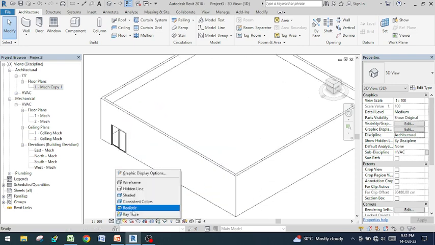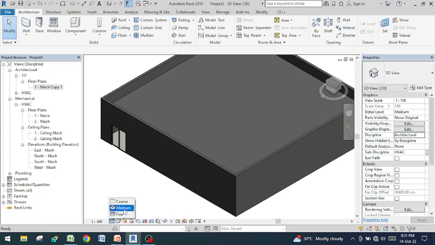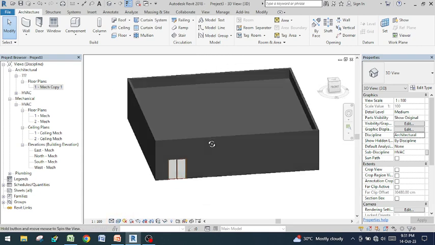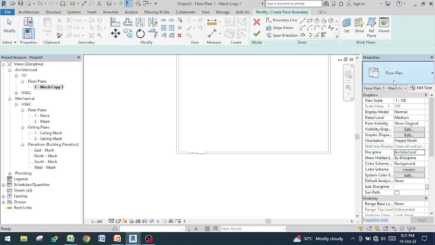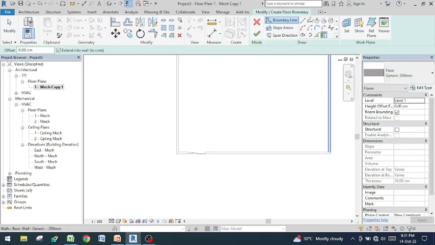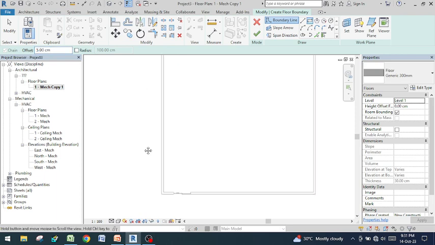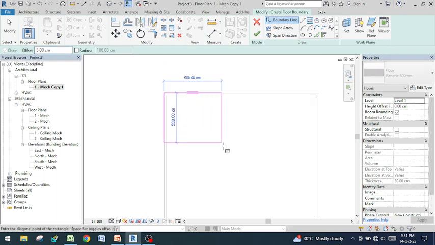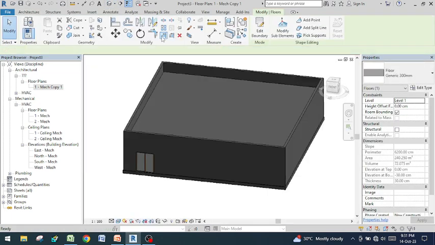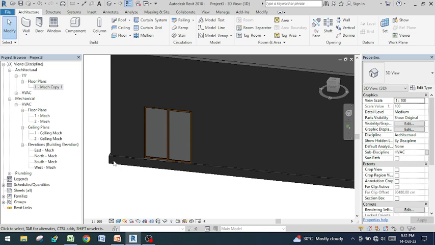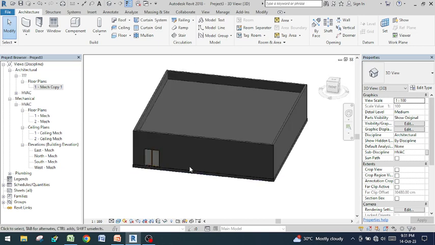Okay, here I can change the modes, that is, I can change from wireframe mode to realistic mode. If you create the floors, I can just pick the floor option here and give an offset value of just 5, and apply to the room. Just go to the tick mark, and you can create the floor here. Okay, this is the 3D visualization.